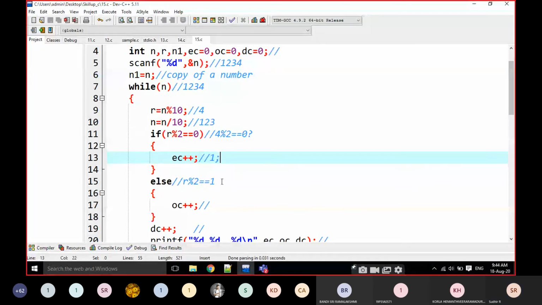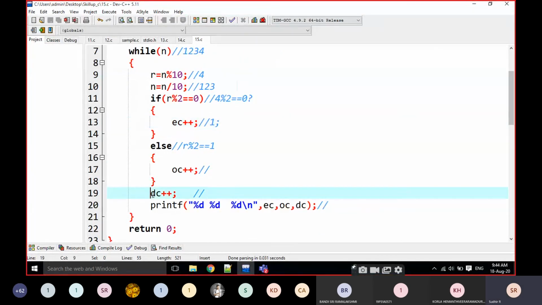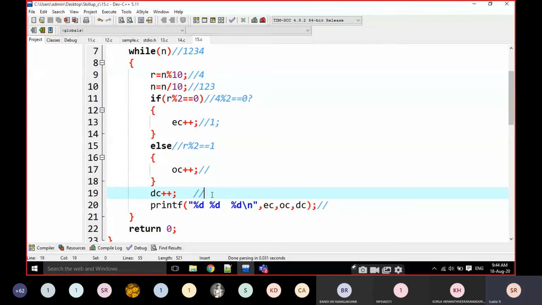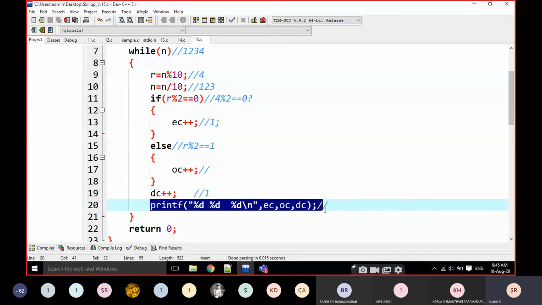Now this DC is automatically executed. Why? Because this is not in the if and else statement. That's why the digit count is incremented as 0 plus 1. That is going to be 1. Now I am going to print this line.